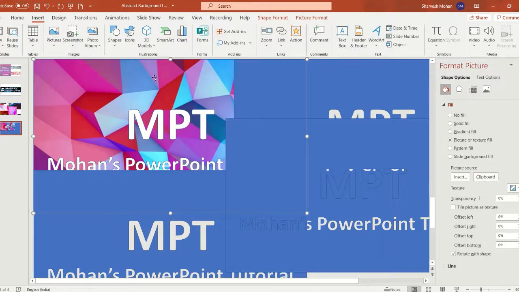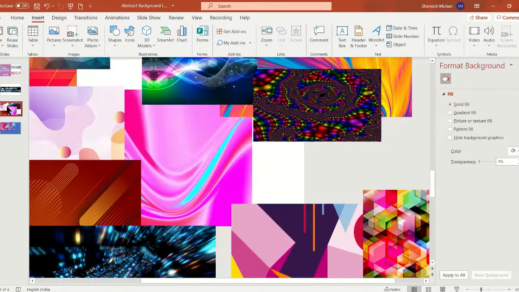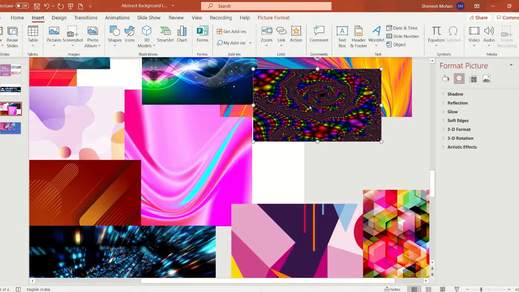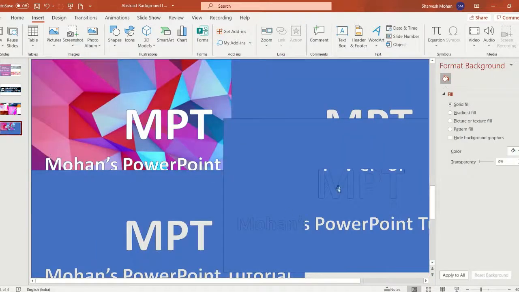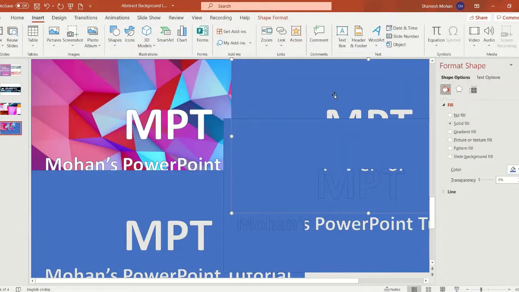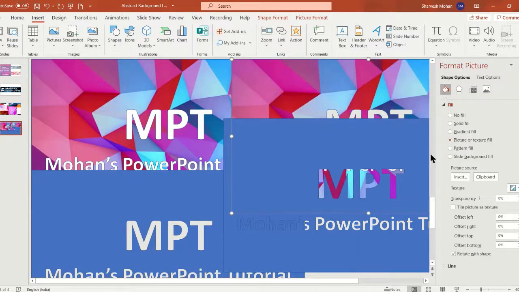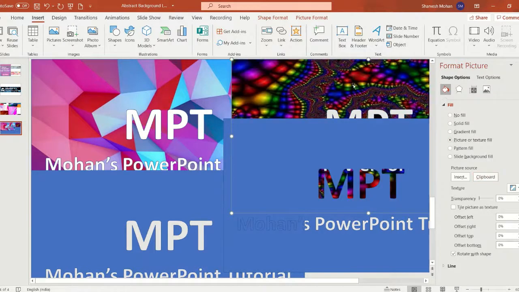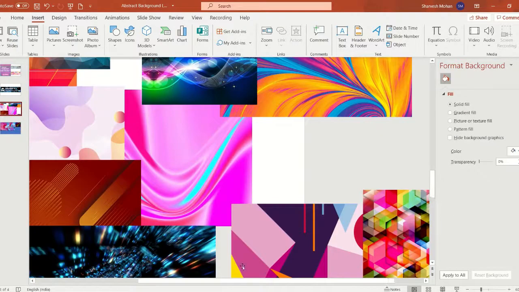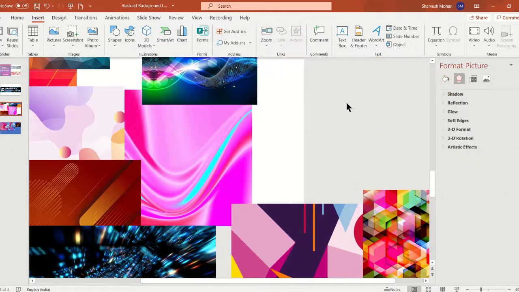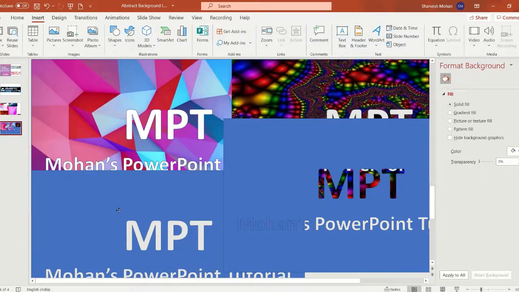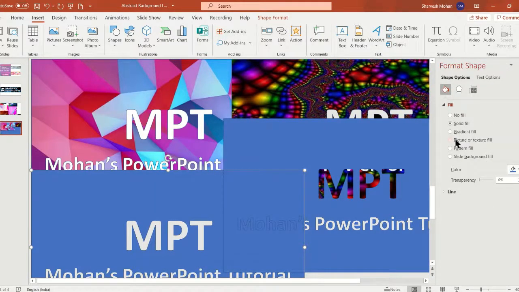We'll go again, take this picture, Control X, cut, and select another rectangle. We'll go to Picture or Texture Fill, again go to Clipboard. So it will copy whatever is in the memory of the clipboard. Again we'll take this one, Control X, select this one, go to Picture or Texture Fill and use the clipboard.